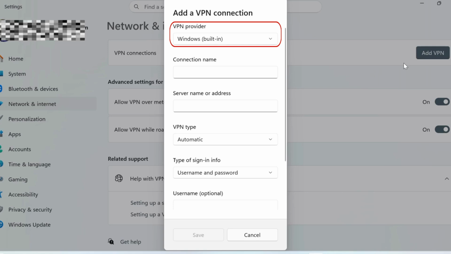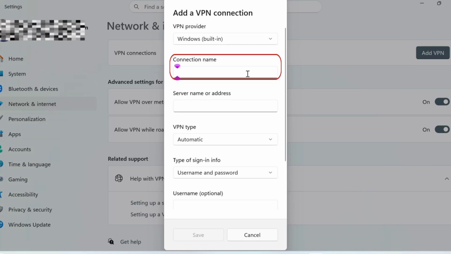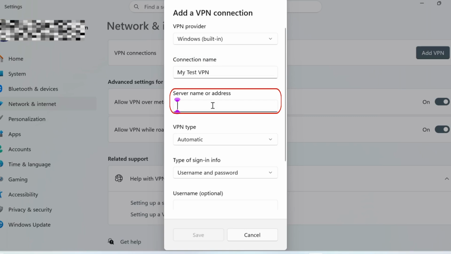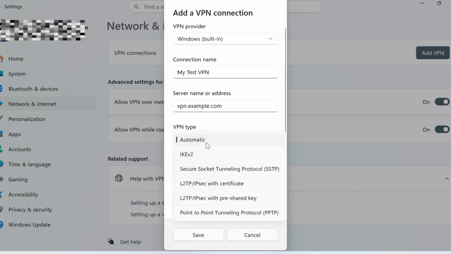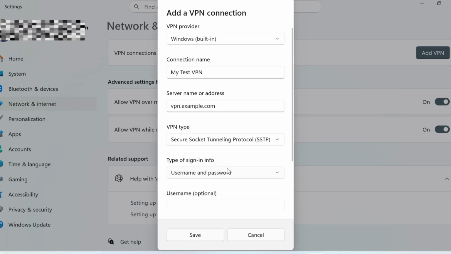Under VPN Provider, select Windows Built-in. Enter any name you want for the connection name. Now, enter the VPN server address provided by your VPN service. Under VPN type, select the protocol supported by your VPN provider, such as SSTP.